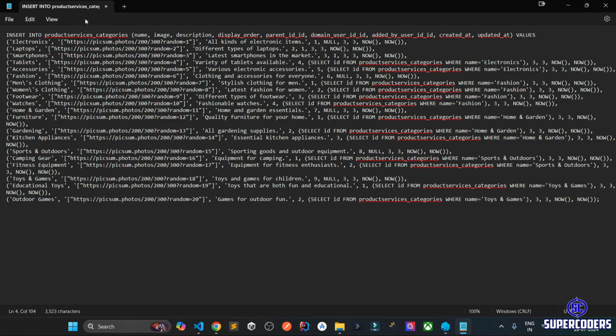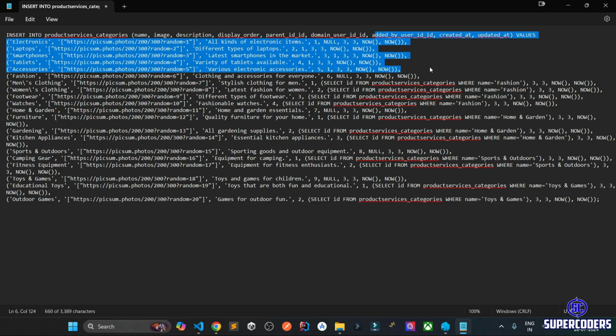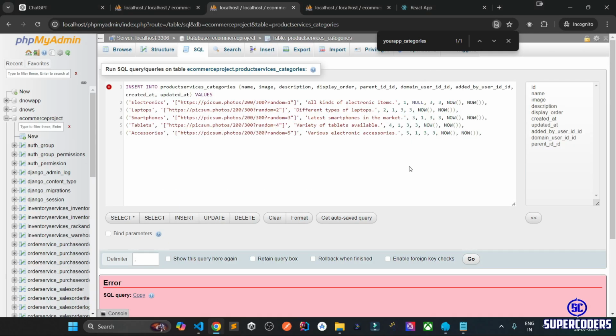I'm assuming that if I insert the data for electronics, it will go with ID 1. That's why I'm giving the parent ID 1 for the laptop and smartphone. Same way I'm doing this also for tablets, 1. This one also 1. And for fashion, I think this will be, let's do one thing. Just try to insert this data right now. Copy it, paste it. It should not be a comma.